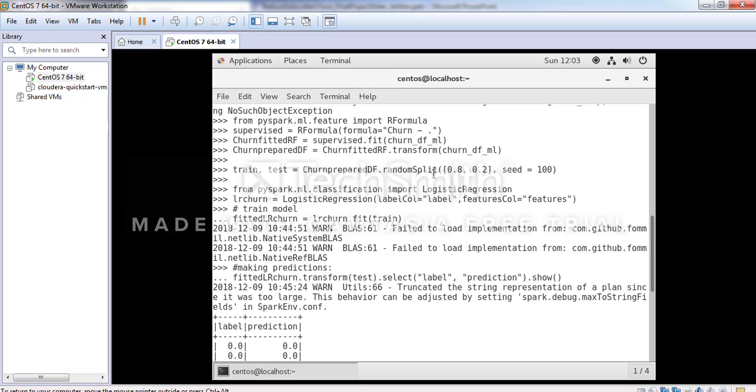Train is 80% of data and test is 20% of data. We're setting the seed as a random number, so every time the output will be the same. After these steps, we're introducing the logistic regression model from the PySpark ML classification libraries. The label column is our label, which is the churn column, and the feature column is all columns.